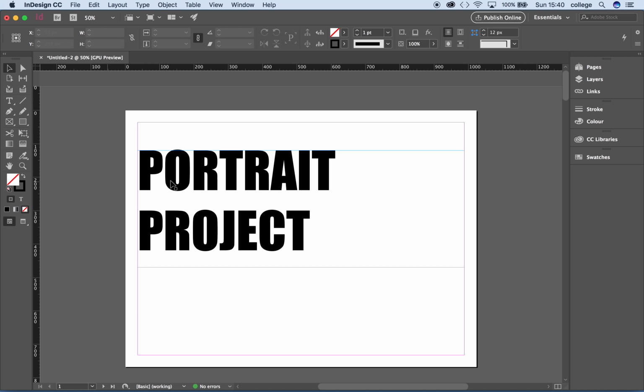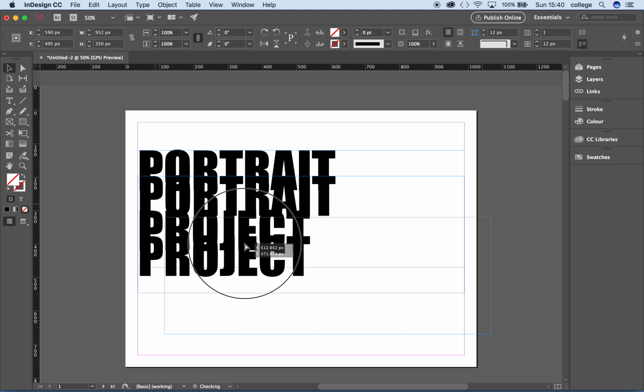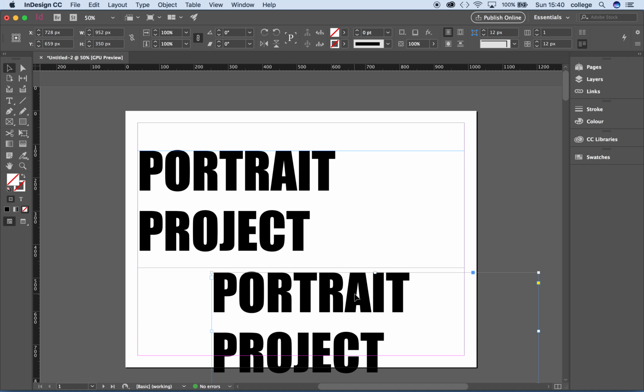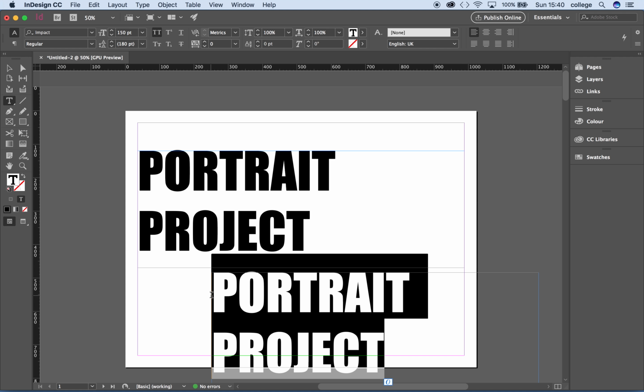A quick way to duplicate stuff, I can go to Edit, Copy, Edit, Paste, and I'll get another text box. I'm going to move down here, and here I'm going to write my name.